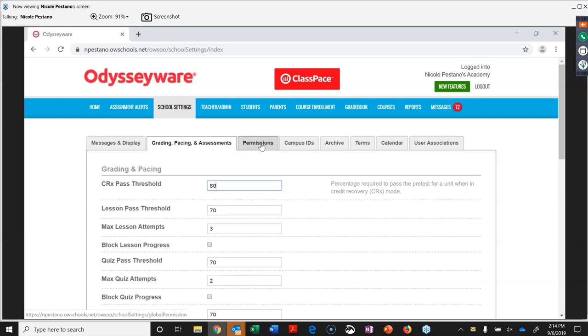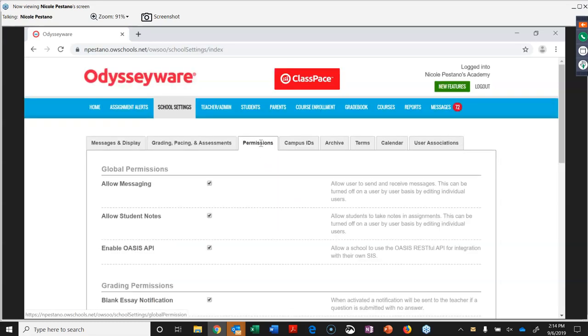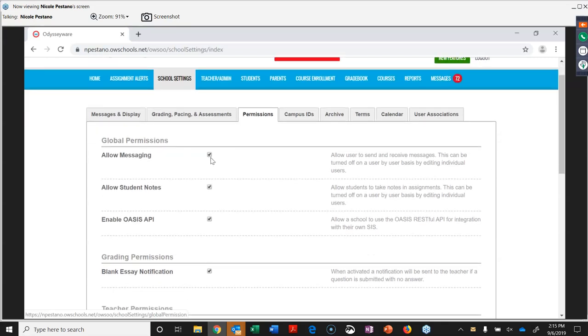Excellent. So now I'm going to move over to permissions. Permissions will show you the global permissions that you have for each user. And then after I finish here, I'll also show you how to update it per each teacher. Now, the first one you're going to see is the global permissions. And on my demo site, I allow messaging. If you did not want messaging to occur with your students, all you have to do is uncheck that box.